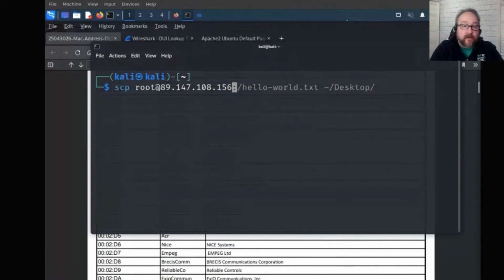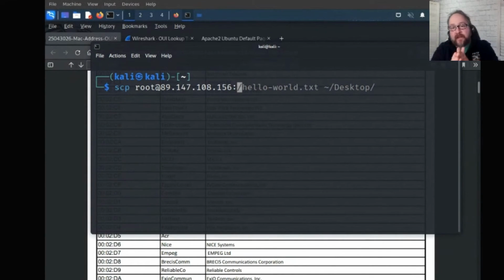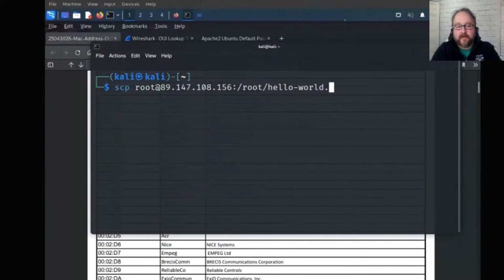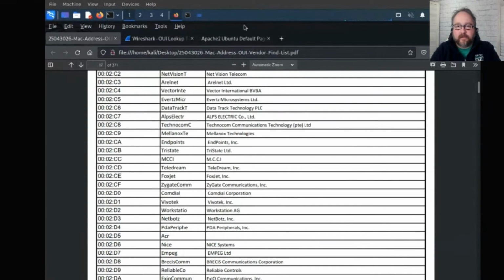89.147.108.156. Then we put a colon in. Now we're putting in where on the file system we're grabbing this file from. We're going to grab it from, actually we saw it in /root because that was our home folder for root. Then slash hello-world.txt.